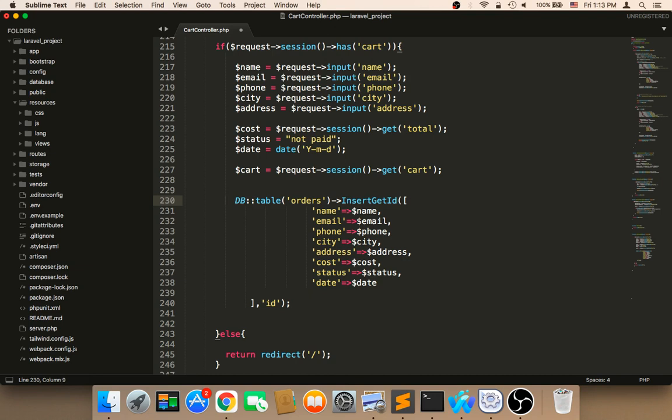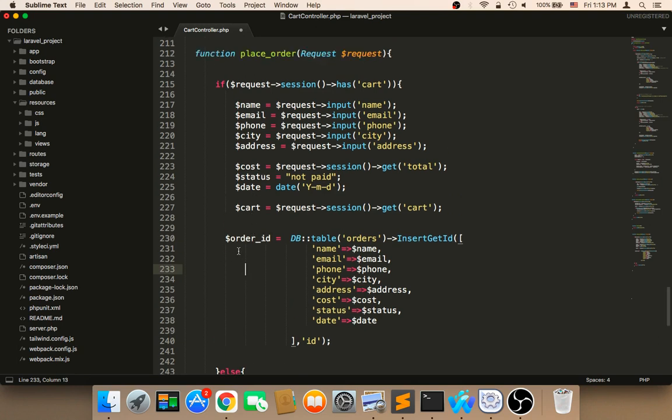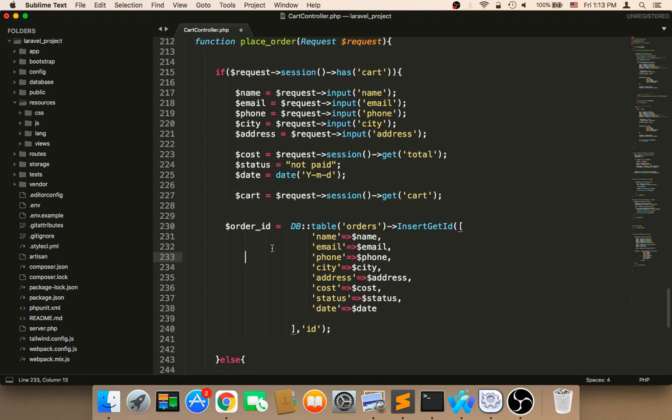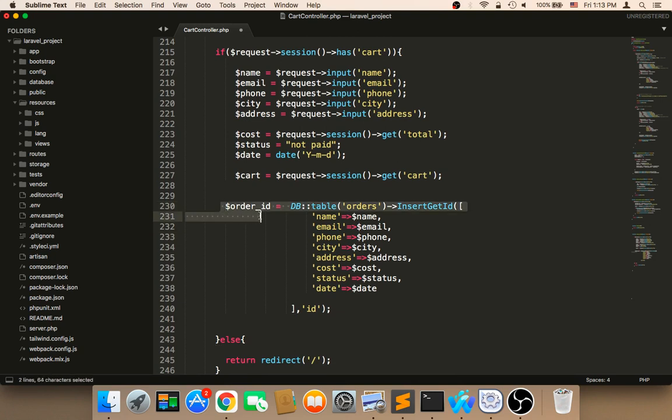We need to say order underscore ID is equal now to this database table orders insert get ID, because this function insert get ID will return the ID that will be given to this information, which is going to represent the order ID. So now we are done with the second part, which is inserting the information into the database and issuing the order ID.